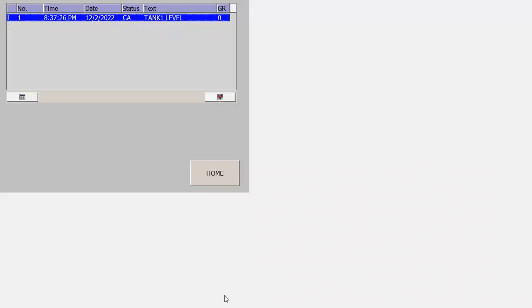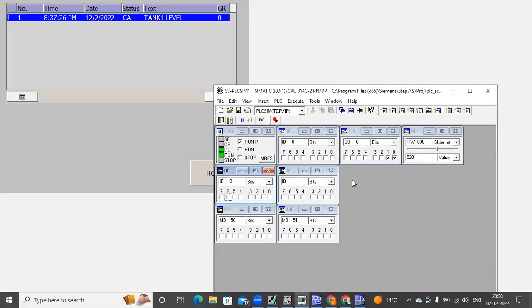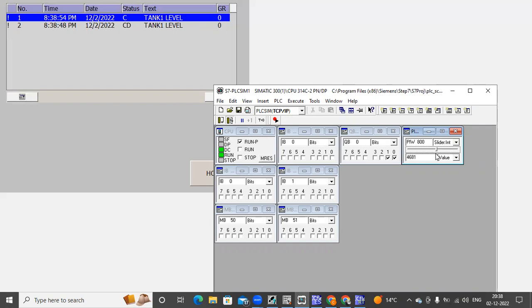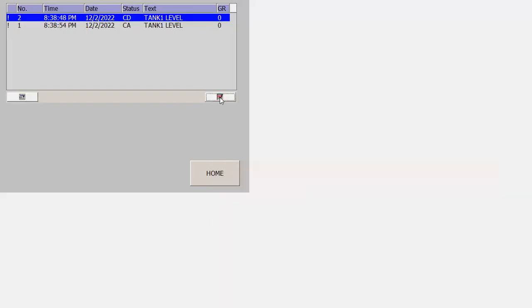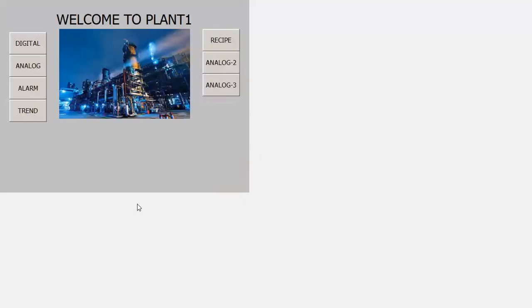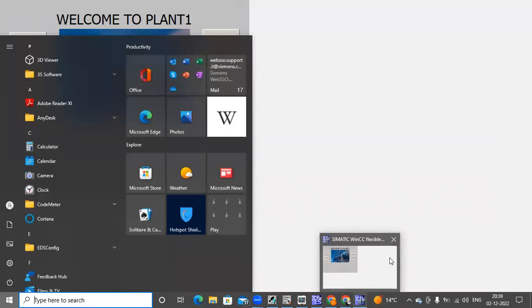So when this is going off, change this. Then I can generate for high level. Like this, you can generate the messages. Acknowledge them one by one. And then this is coming to a normal condition, the messages will go. So these are your configuring alarms, you have more options. You need to practice this one by one.